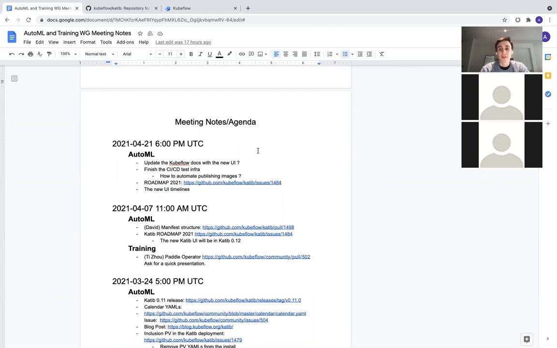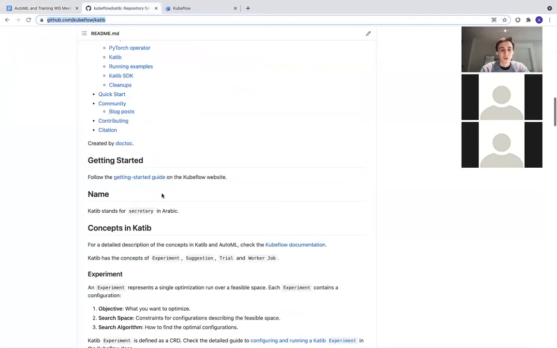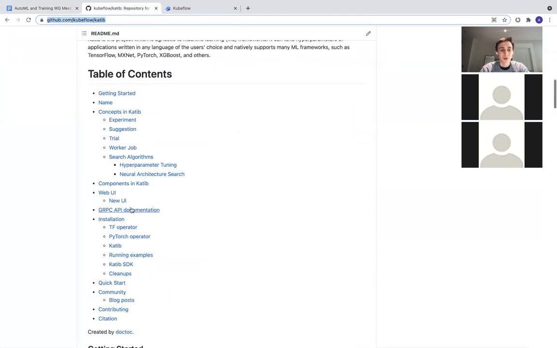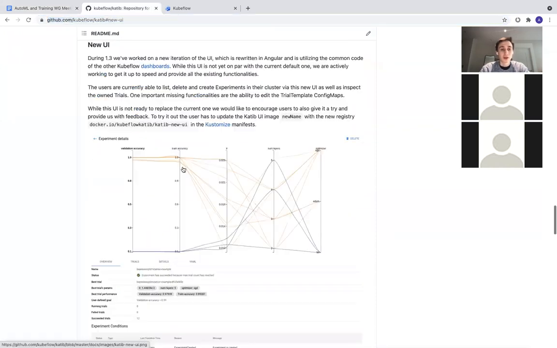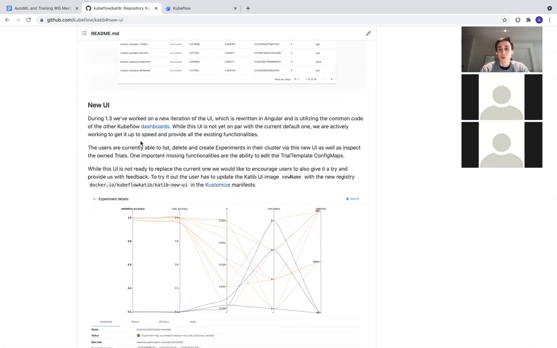But there is still the possibility to use the new UI in the manifest, because we provide a tutorial in the Katib README on how to use the new UI, which is super straightforward. You just update the image and you don't need to modify any of the YAML files or deployments. The question is, currently we update the documentation only from the Katib repository side.